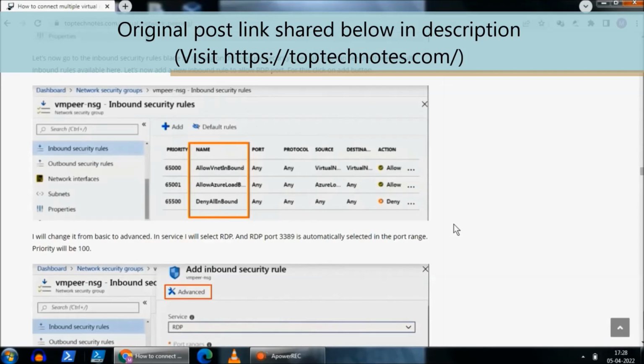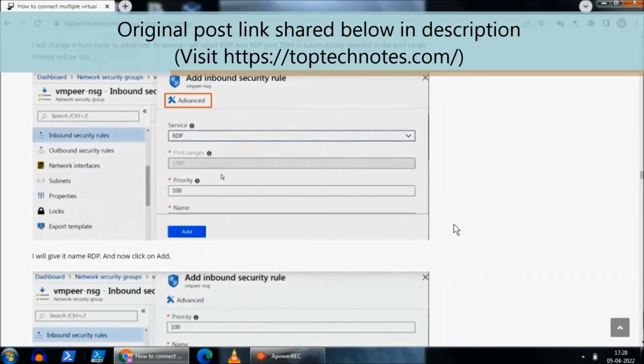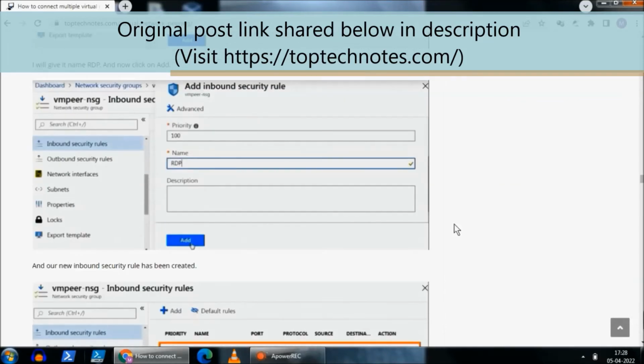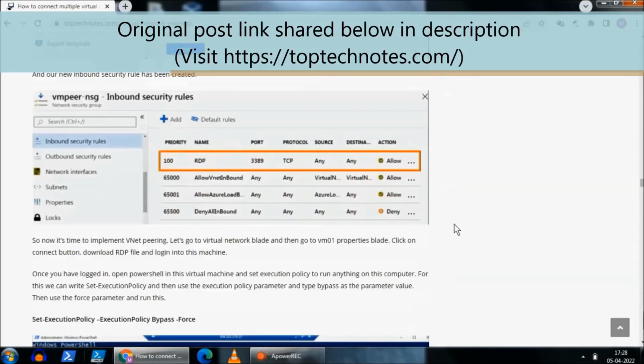Let's now go to the Inbound Security Rules blade by clicking on the Inbound Security Rules tab. You can see the 3 default inbound rules available here. Let's now add a new inbound rule to allow the RDP port. For this, click on the Add button. I will change it from Basic to Advanced. In Service I will select RDP. And RDP port 3389 is automatically selected in the port range. Priority will be 100. I will give it the name RDP. And now click on Add. And our new inbound security rule has been created.